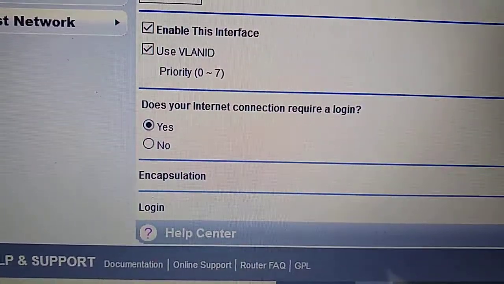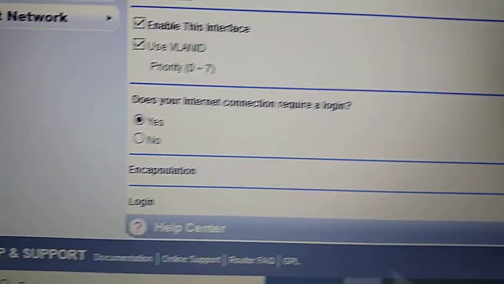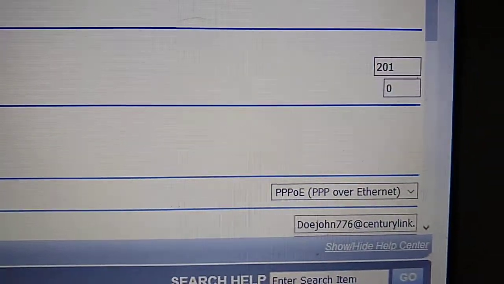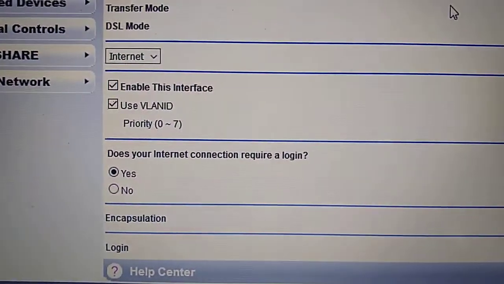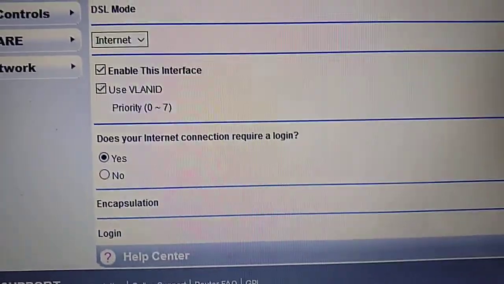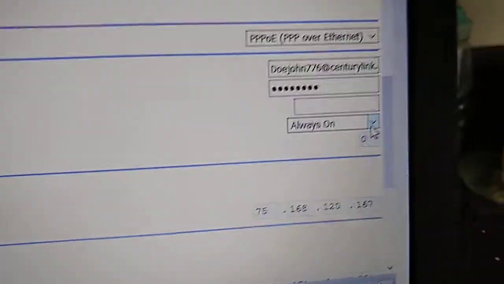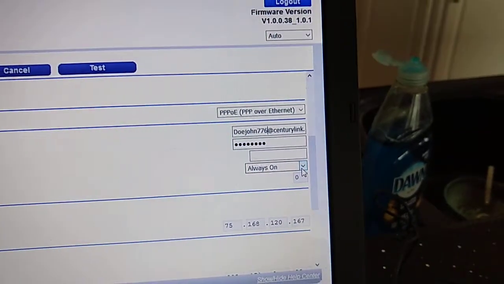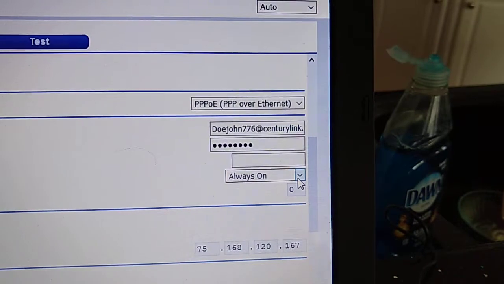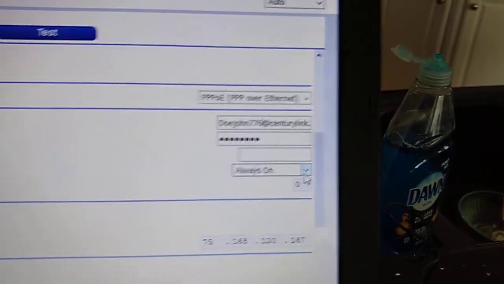Does your internet connection require a login? Yes, it does. So once you select yes it does, you'll get these other questions that come up. All right, let me move the page. Encapsulation, you need to put PPPoE. Come on, focus. I don't know why it just went out of focus. Sorry. There we go. PPPoE, you need to have that one selected.